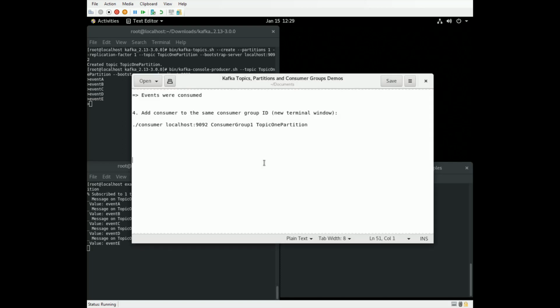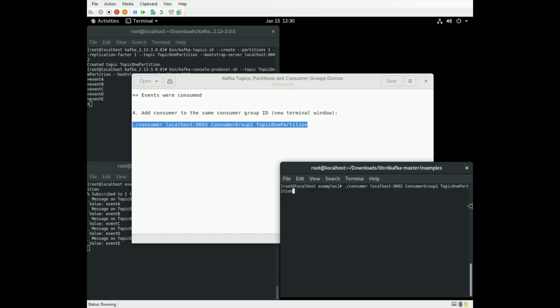As a step 4, let's add a new consumer to the same consumer group ID. For that, we'll start a new terminal window and execute this command. You see that no events are returned to this consumer because they were processed by the first instance of the consumer in the same consumer group.